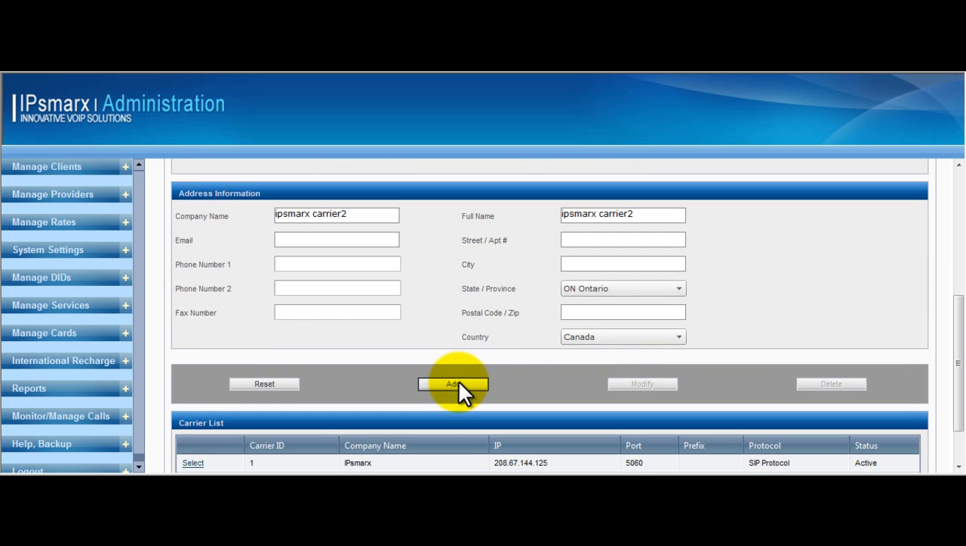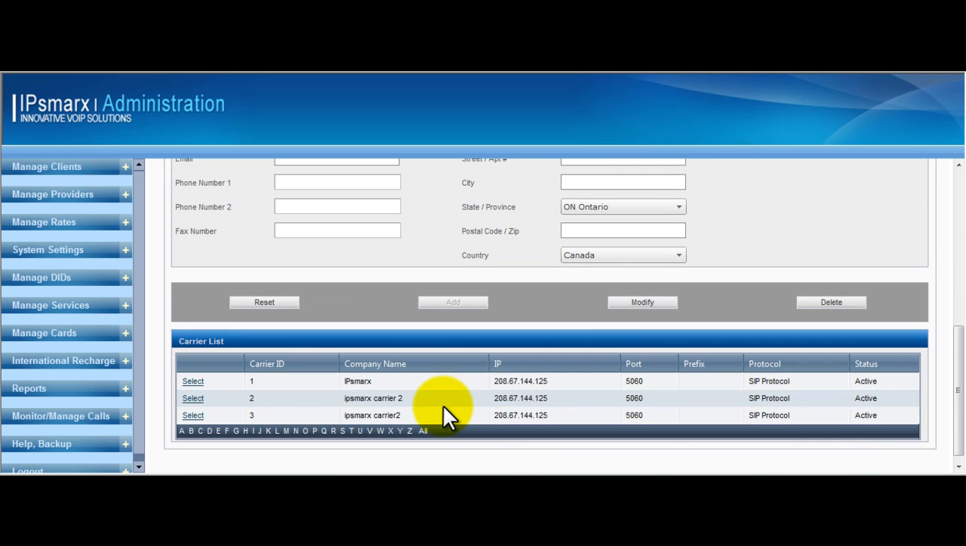We can click on add, and IPSmarx carrier has been added successfully.